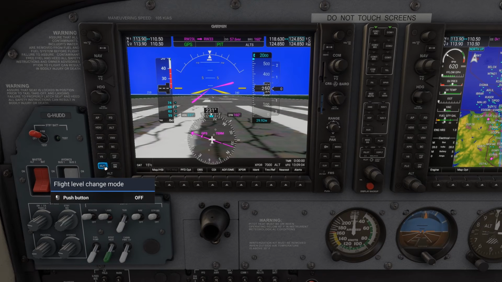But flight level change mode, if I click it on the ground, you can do this on the ground. You do need to have an altitude set for your autopilot to do this. I set one before at 2,000. I'll click the flight level change button, and FLC, flight level change, will come up here. You've got a number that's come up here. It's on 0 at the moment.